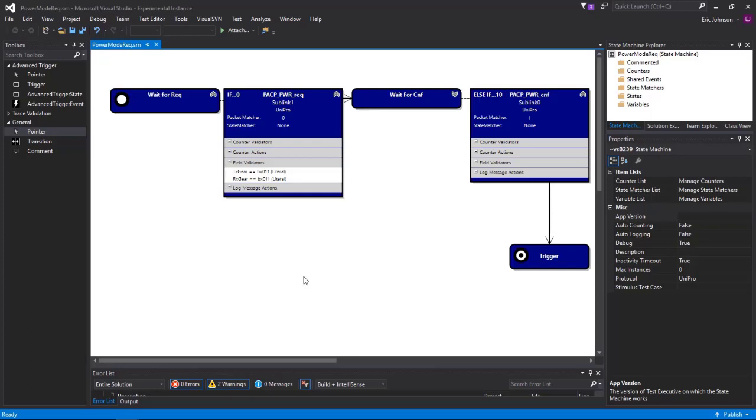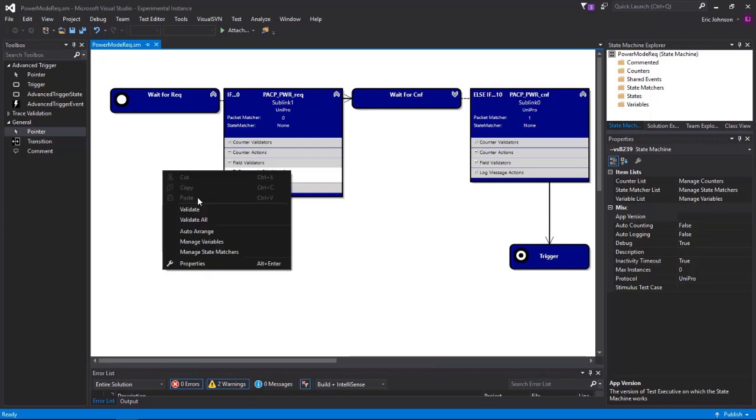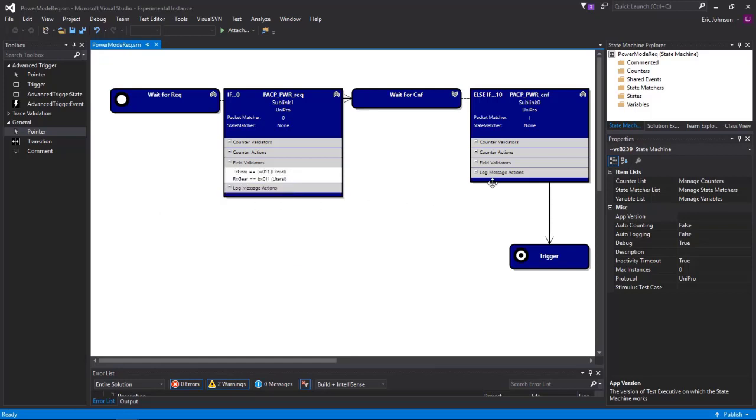So in this case, let's try to find more than one power mode request conf sequence. First of all, I want to make sure that my counters are set up to be utilized and count some number of resources. To do that, I can right-click the project surface and select Manage Variables, or I can come over to the State Machine Properties and select Manage Variables. Counters are stored as variables inside the editor.